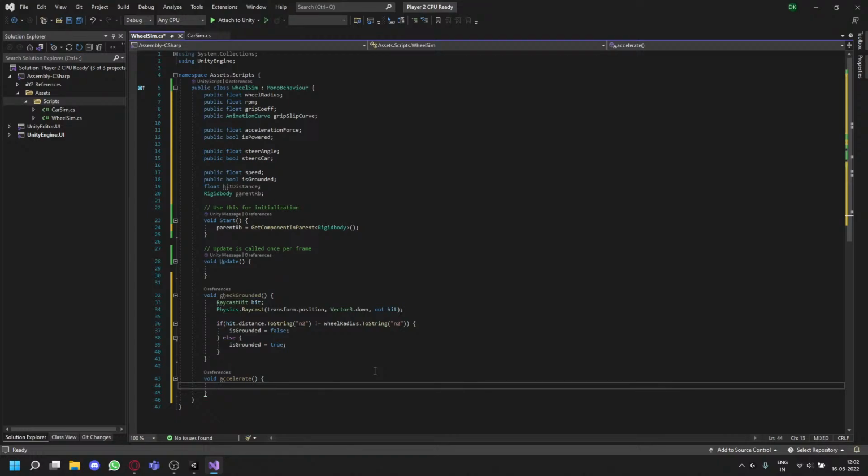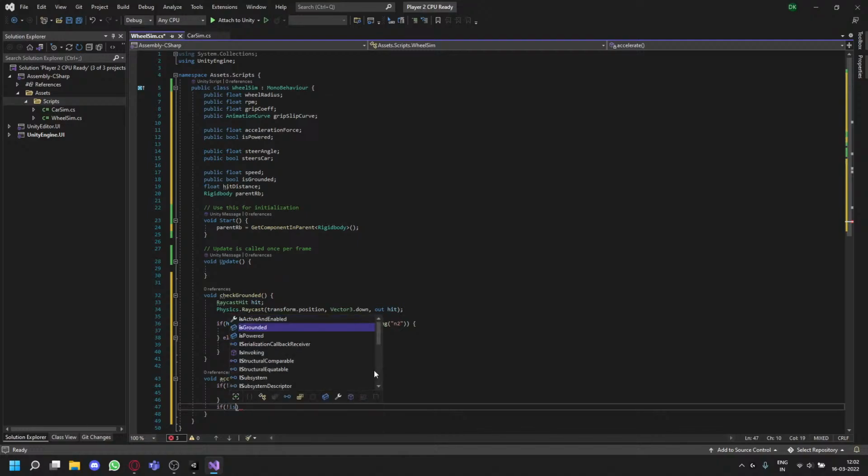Now, if the wheel is not powered, oh wait, I'll first make the function because I wouldn't want to take too much time now. So if not is powered, return. If not is grounded.